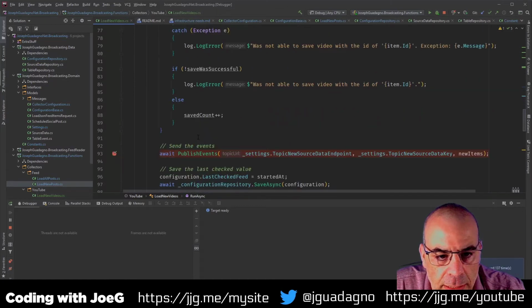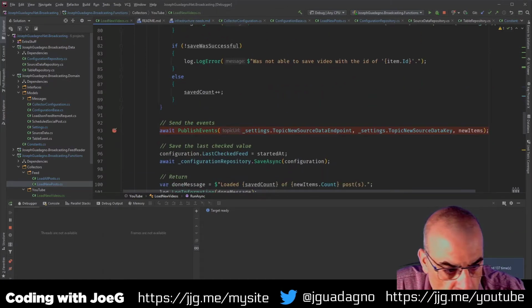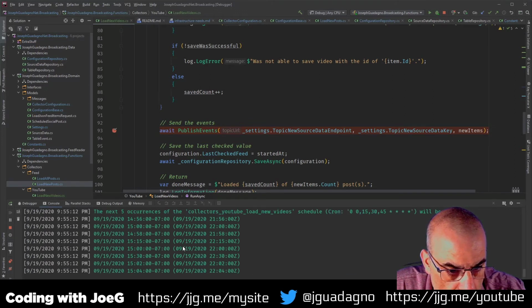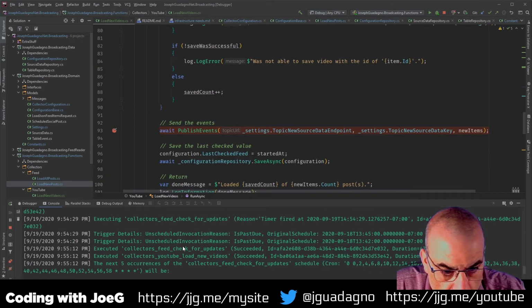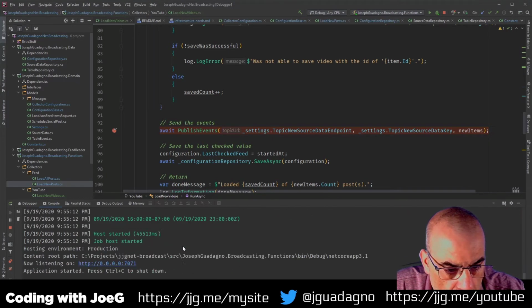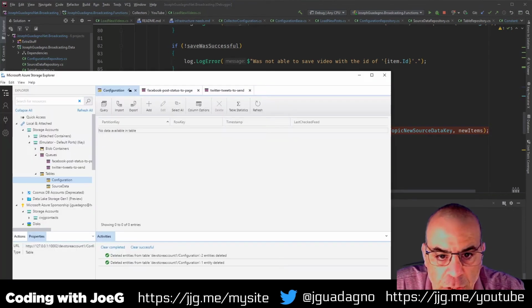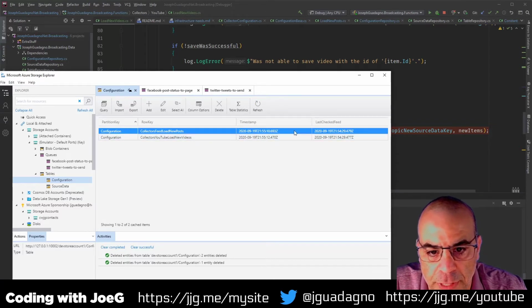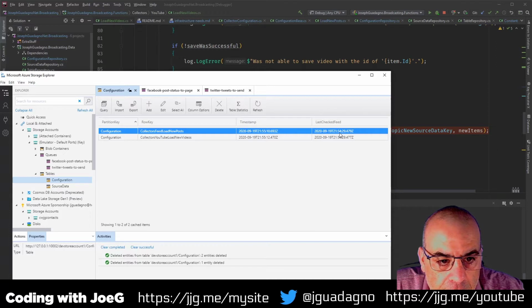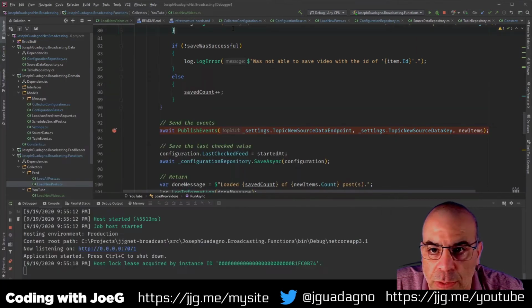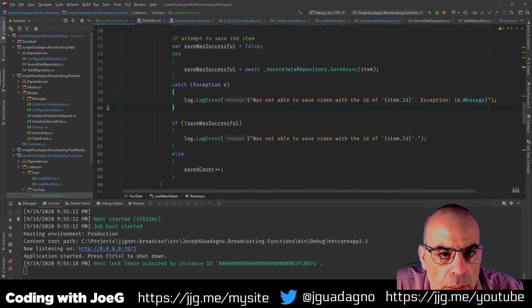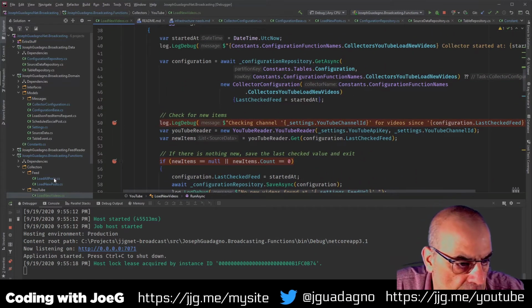Now this is done, so it should have written some log entries. It did somewhere. But more importantly, we should be able to see a new record in here now for the last time check. So it checked both of these feeds at 21:54, so a minute or so ago. I guess I didn't put breakpoints. I did. Yeah, I stepped through the YouTube one.